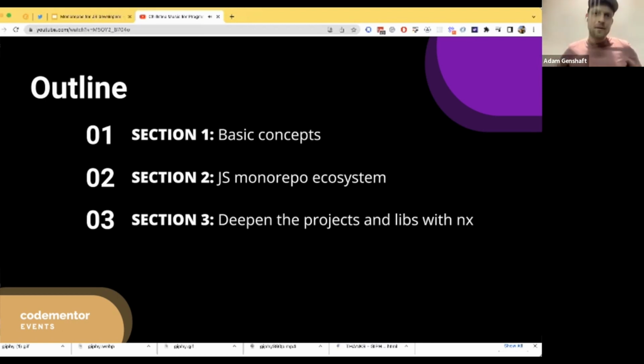So what will we cover today? Section 1, basic concepts: basic concepts about monorepo and how to discuss it, and the basic terminology related to managing a monorepo. The second section is the JavaScript monorepo ecosystem. And the third section is a deep dive into NX and how NX manages deep relationships inside our projects.